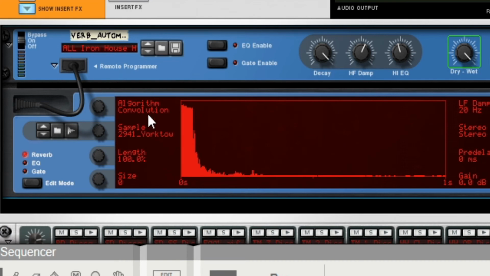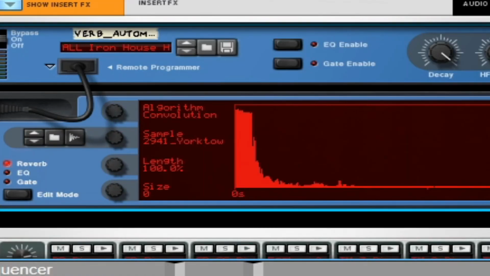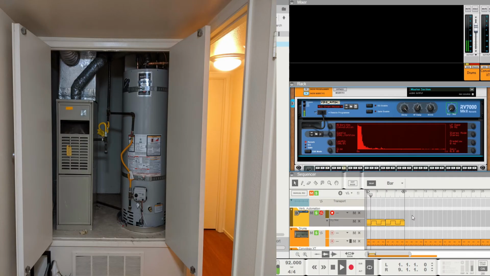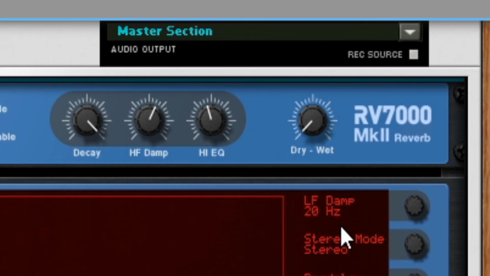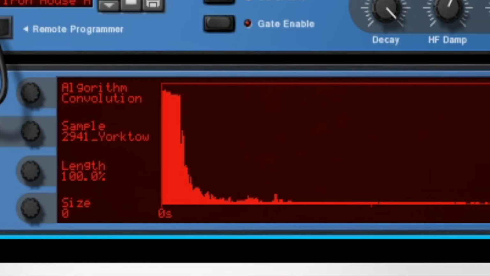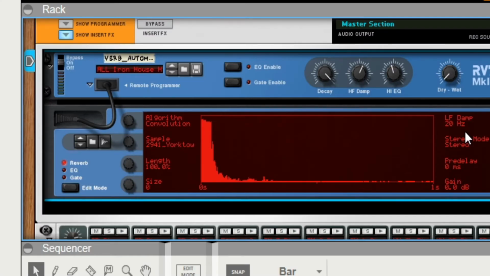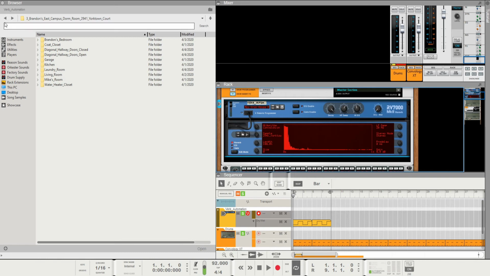Now take a look at this waveform. It's kind of wide, so it is going to be loud. You're going to have to turn down your reverb knob just a little bit. So therefore, I recommend you turn your reverb to at least 25% for that, seeing how it is a very loud and aggressive impulse response. Well, that about does it for the Yorktown Court East Campus package.